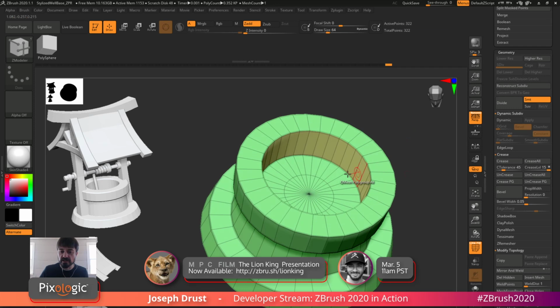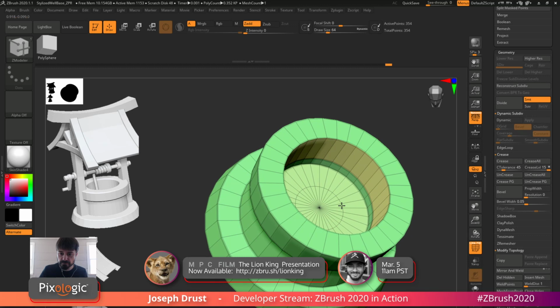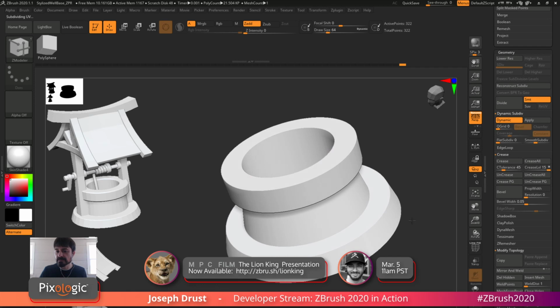If I want to move this down, I can move it too. So I may come through and do an extrude. And we'll do it by flat island, make it a little bit deeper, push it down. There we go. And now I can turn on my dynamic subdivision. And you can see this is what I'm getting with that creasing by default. So it's 100% creasing there.